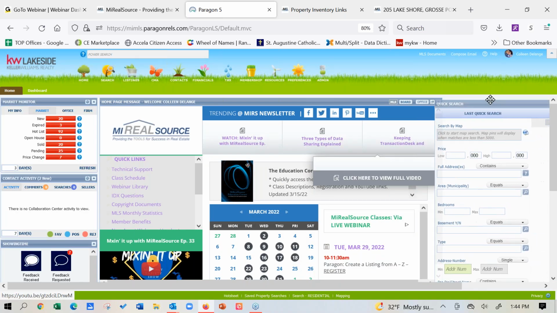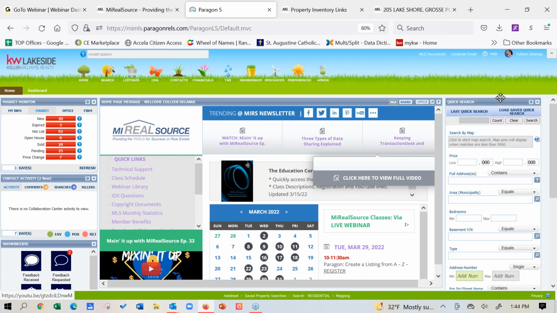So keep in mind, if you are like me and you want to have your quick search on the right-hand side, which is where I usually like it because I'm a little more right-brained, you can move those columns into any place that you want within Paragon. That is one of the nice things about Paragon, is you can customize it so much.